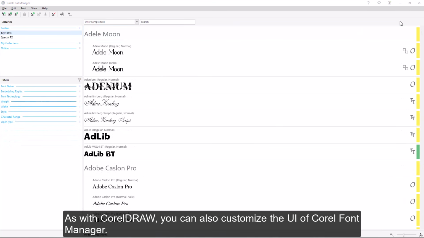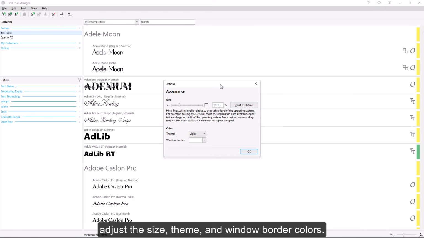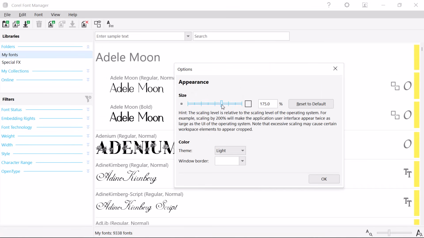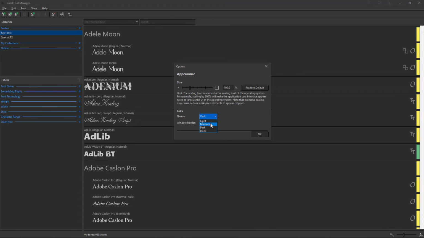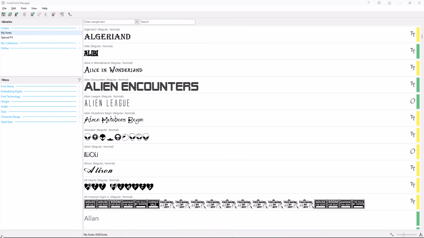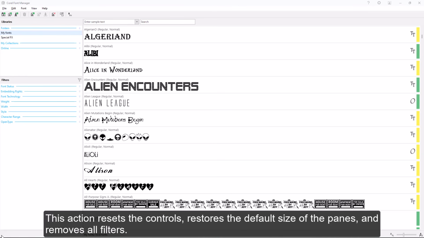As with CorelDRAW, you can also customize the UI of Corel Font Manager. Click the Options button on the title bar and under Appearance, adjust the size, theme, and window border colors. Restoring default settings and resetting the font database. You can restore Corel Font Manager to its default settings, reverting to the default look of the workspace. This action resets the controls, restores the default size of the panes, and removes all filters.